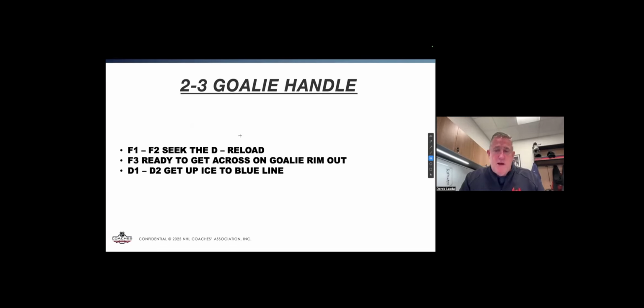2-3 goalie handle. With today's goaltenders, they handle the puck very well. We just played Texas, and their goaltender handled the puck very well. So you've got to keep it away. With our system, we will have a 2-3-4 check. F1 and F2 are going to seek the opposing team's defense, and then our F3 will support our D, and our D will not pinch in this situation. F3 will work over top on any rim out situation. So you'll see here in this situation on this goalie handle.